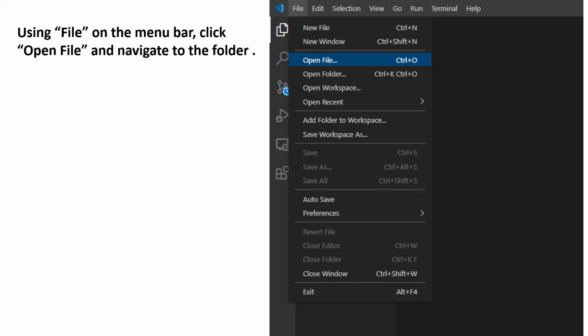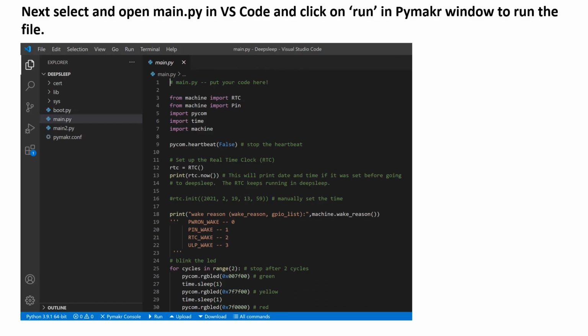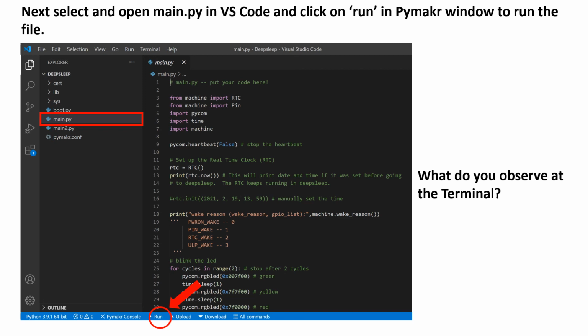For the first task, go ahead and start Visual Studio Code. Then connect the microcontroller to the computer and ensure that it's reading from the right COM port. Now navigate to the folder containing the Deepsleep files. Once you have opened the Deepsleep folder, select the main.py file, which should display the scripts like what you see in the image. Now go ahead and run this script. What do you observe in the terminal?